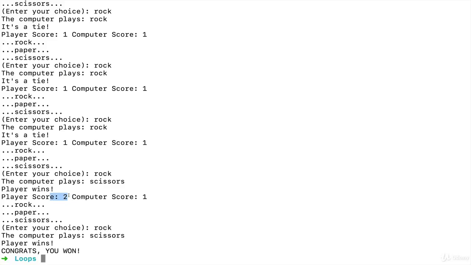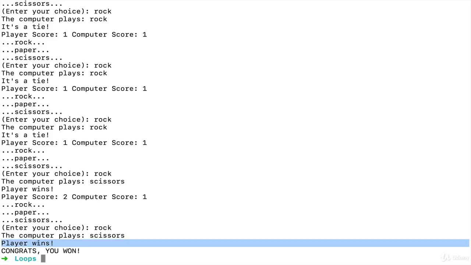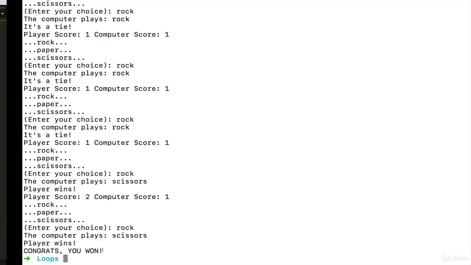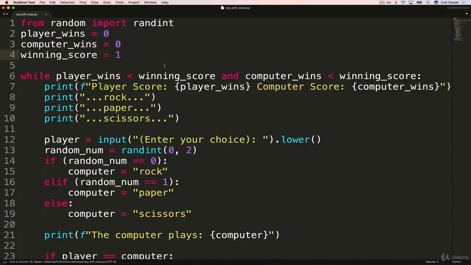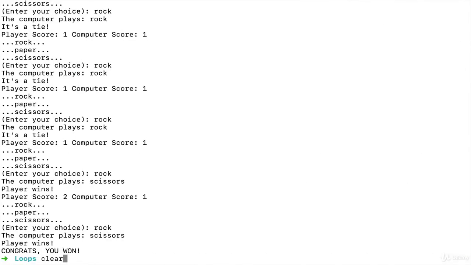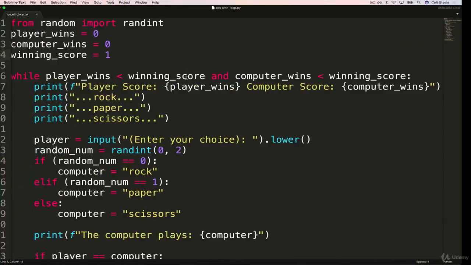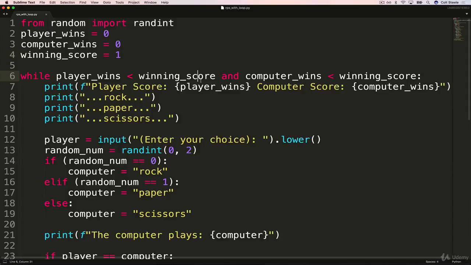I had 2, and then I won again. So my score went to 3. Congrats, you won. Okay, and if I wanted to, I could change it back to 1. And now it's just a single game, unless it's a tie. So let's say I play paper, and I won, so it's over. So we've made it a bit more flexible rather than hard coding 2.